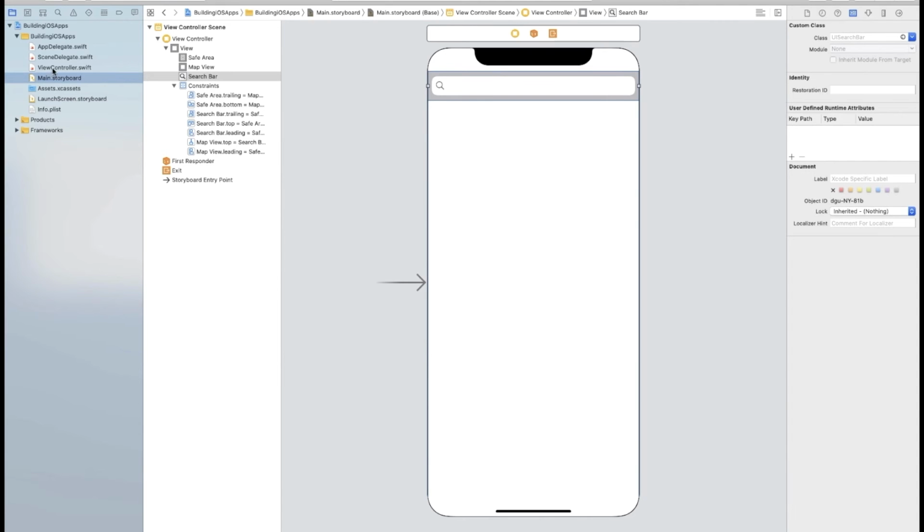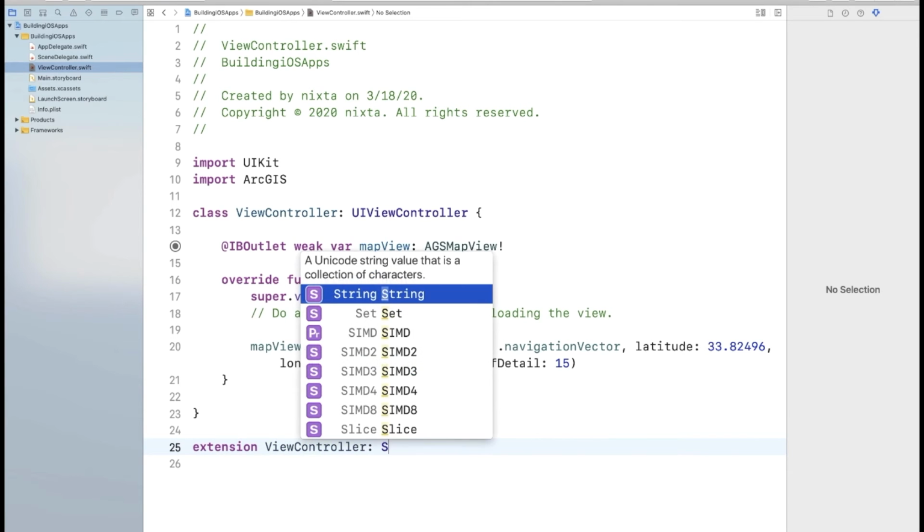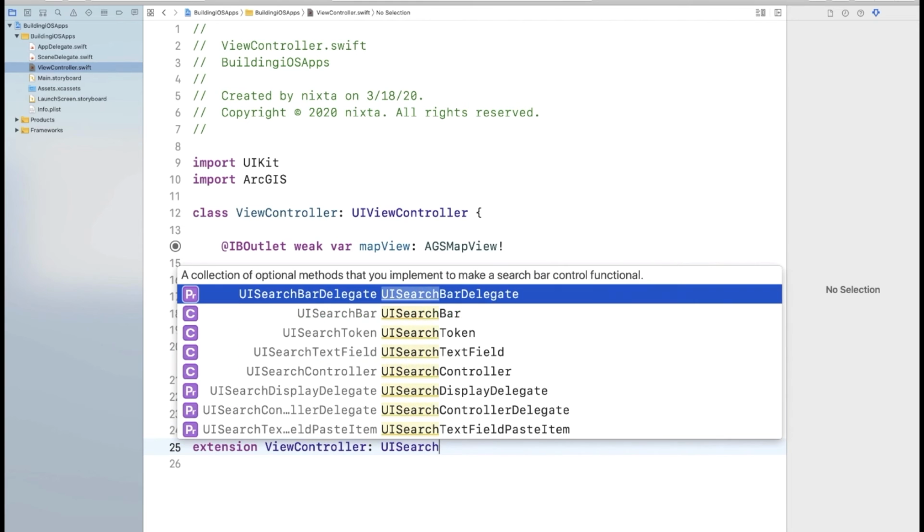Okay, so in the view controller, we want to be able to respond to that search bar. And the way you do that, we'll add an extension to this view controller, and let's call it the UISearchBarDelegate.